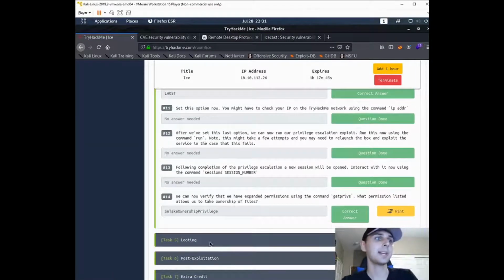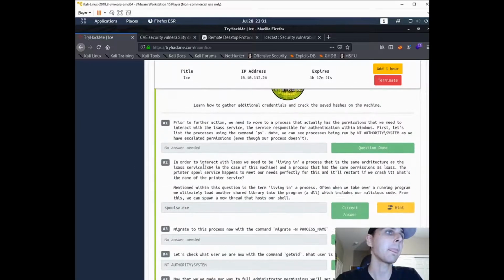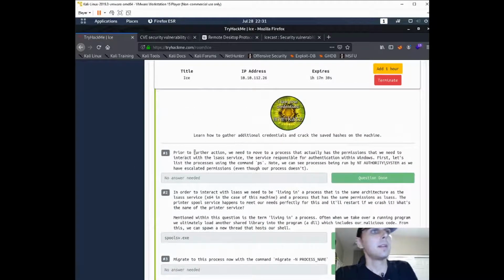Alright, on to task 5, looting. So we need to move to a process that has the permissions we need to interact with the LSASS service. This service is responsible for the authentication within Windows. First, let's list the processes with ps.